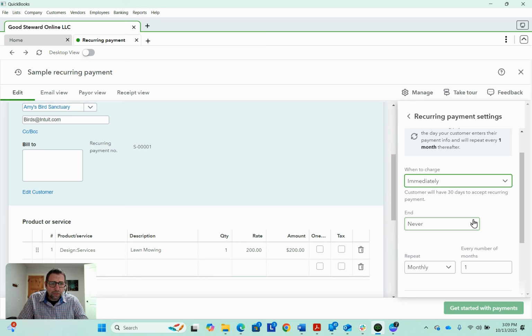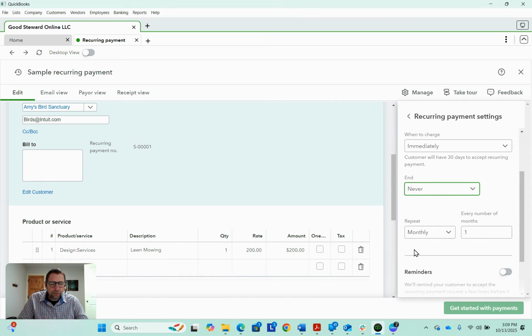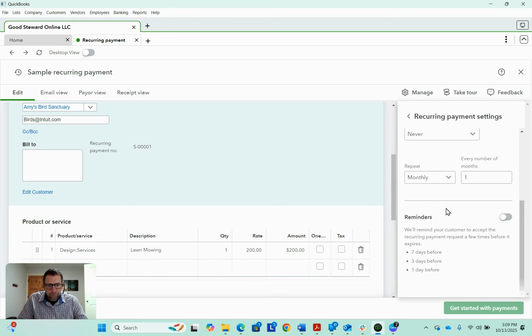And this says when this is going to end. So let's say you had a lawn mowing service and you stopped the lawn mowing service at a set day, and that's written out in the contract. You can set that day here. In my case, it ends never, because until they break the contract, I'll go in and stop their automatic payments. But it's going to repeat. You can choose if this repeats weekly, monthly, or annually. And you can also put a reminder here that's going to remind your customer to accept the recurring payment a few times before it expires. That's a good thing also to nudge the customer to go in and set that up.